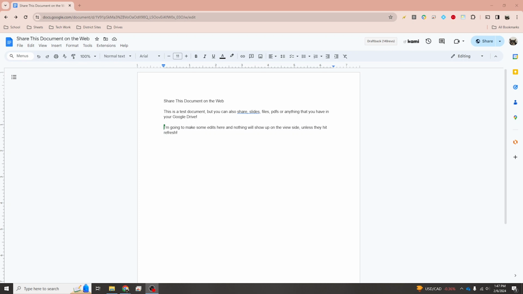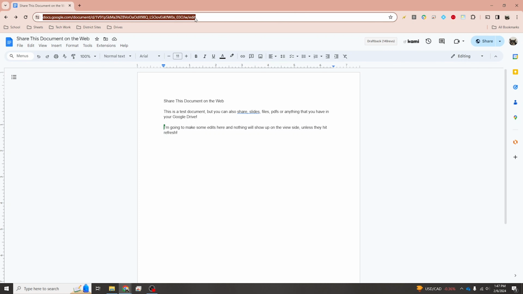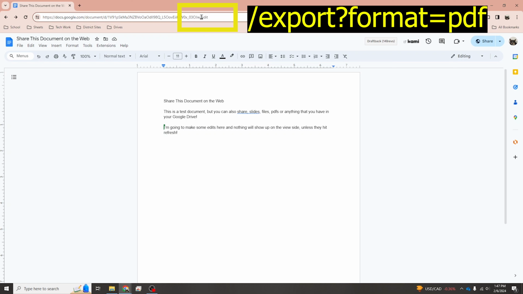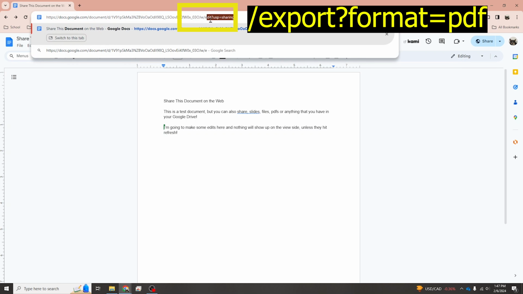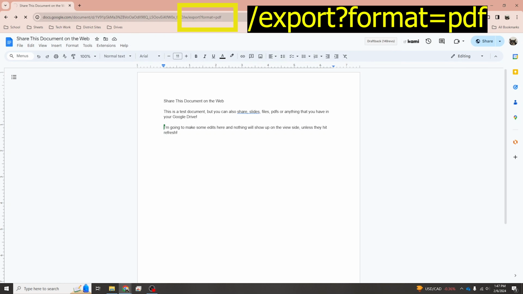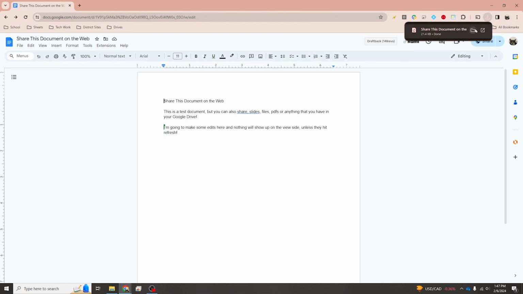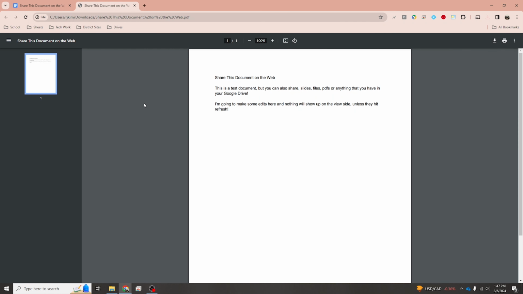The third trick will allow you to make a link that will take your Google Doc and automatically turn it into a PDF when they open the link. By changing the last part of the URL to /export?format=pdf, you can see that once that is opened, a PDF will be downloaded directly onto the computer, and then they can open up a PDF version of that Google document or sheet as well.